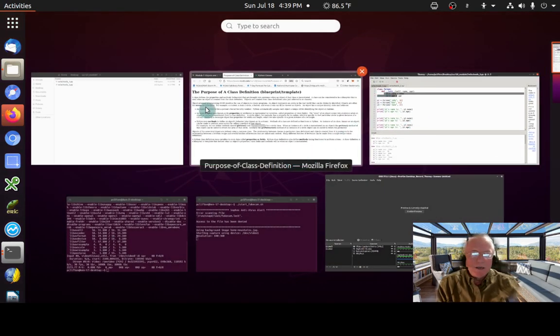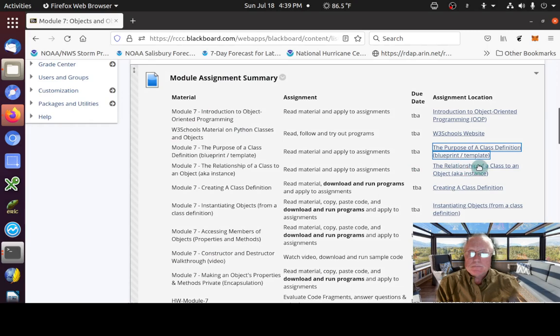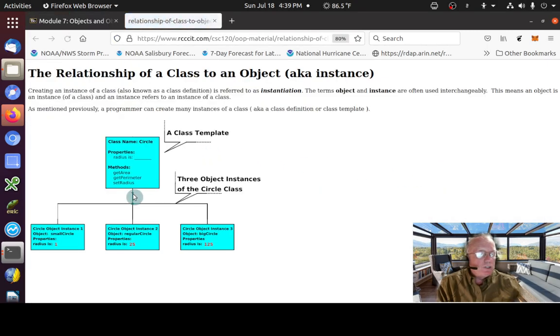So starting to get into a little bit more about the last content here. Let's go on and look at the next one, the relationship of a class to an object. If we had our class definition for a circle, it could have a property for the radius. We could write a method to get the area, a method to get the perimeter, and a method to set the radius. Okay? This is our blueprint.